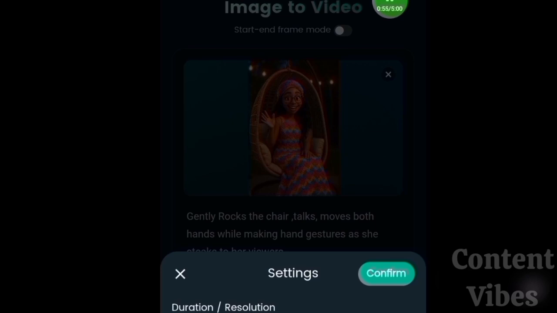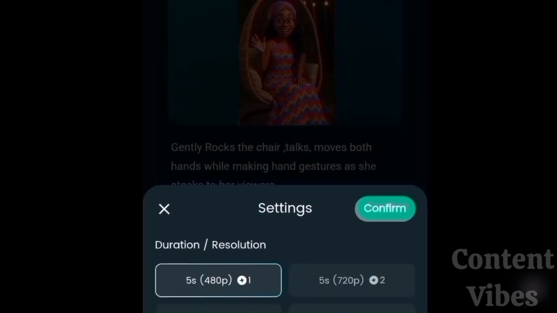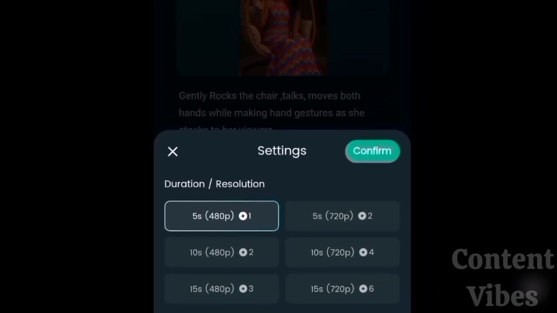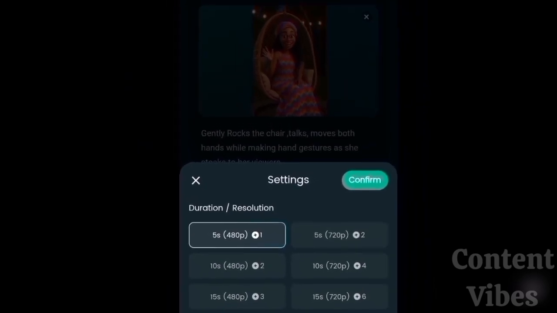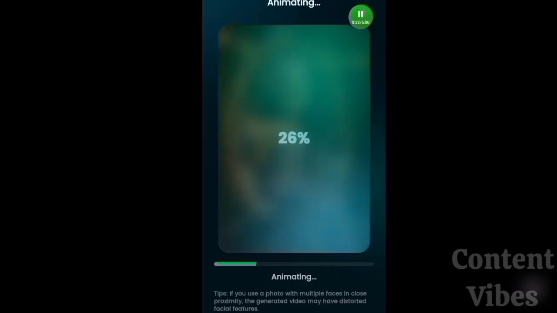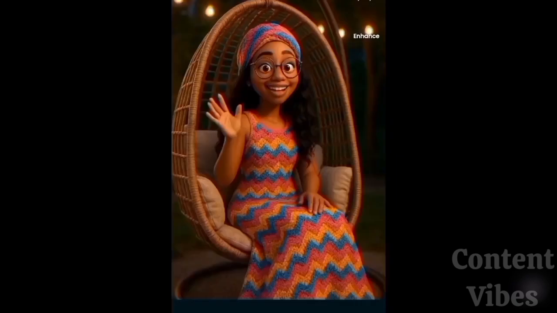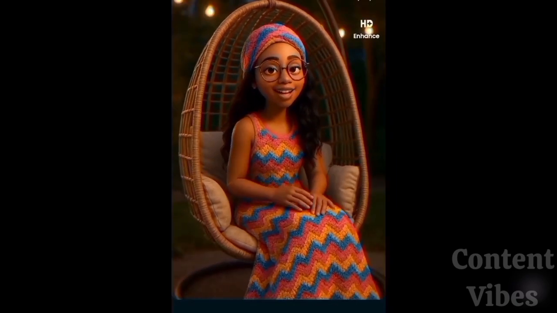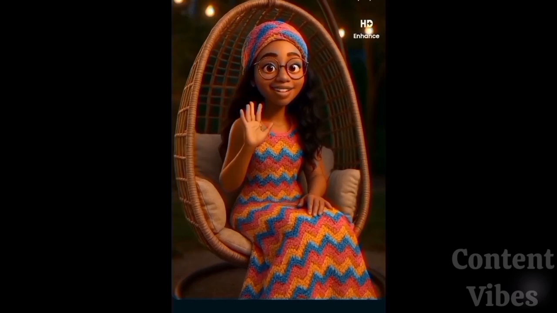After that, go down to setting and set the duration and resolution of your video. Click on confirm and wait for your video to be animated. And now our video can move. Can you see that? But we are not done yet.